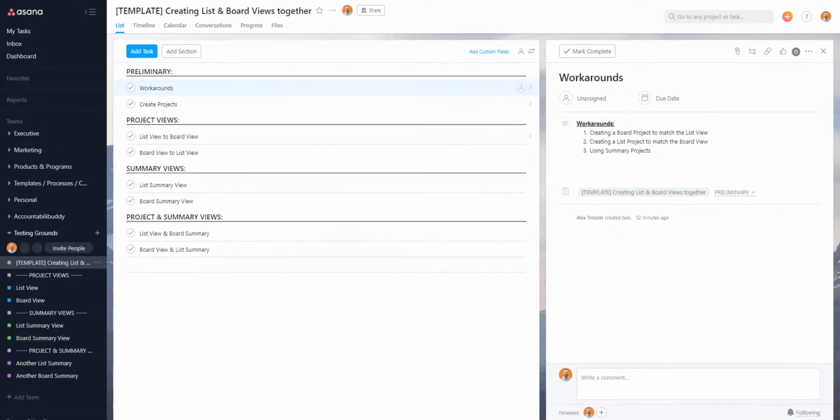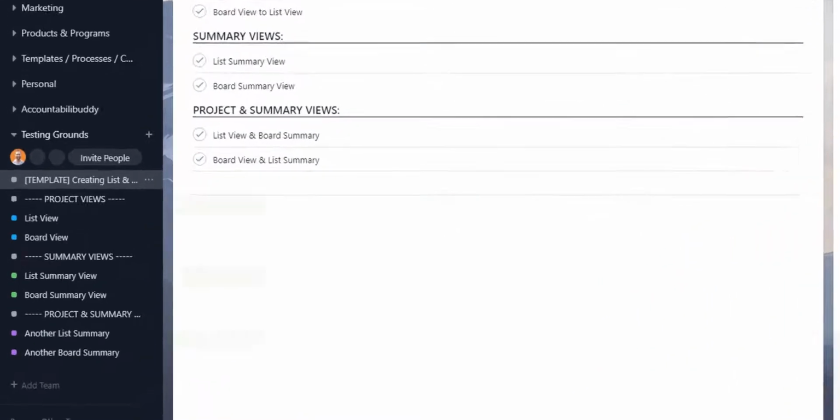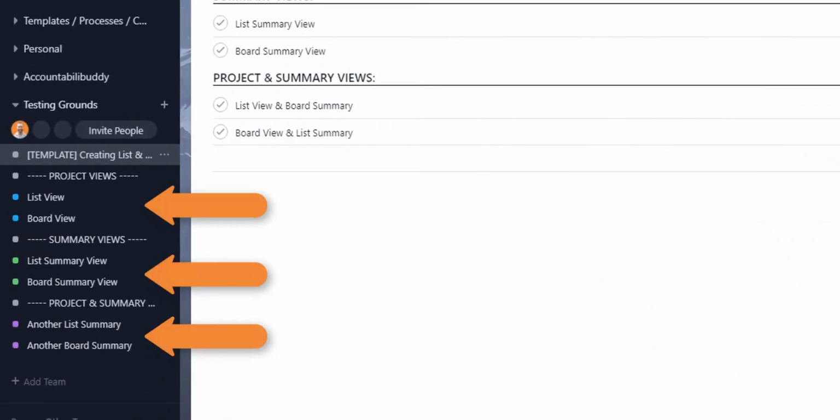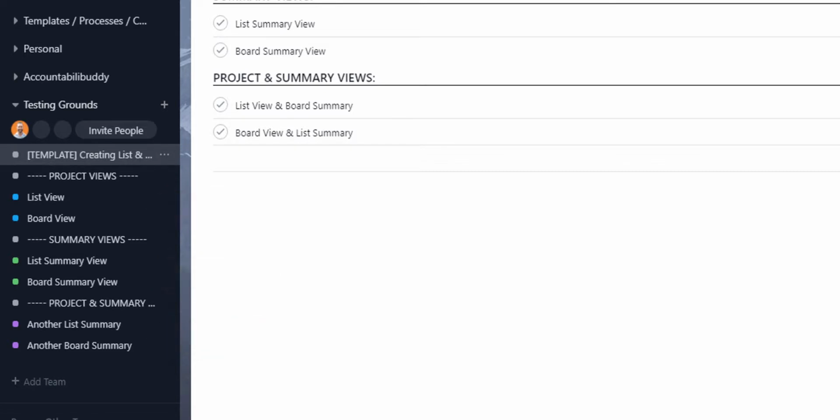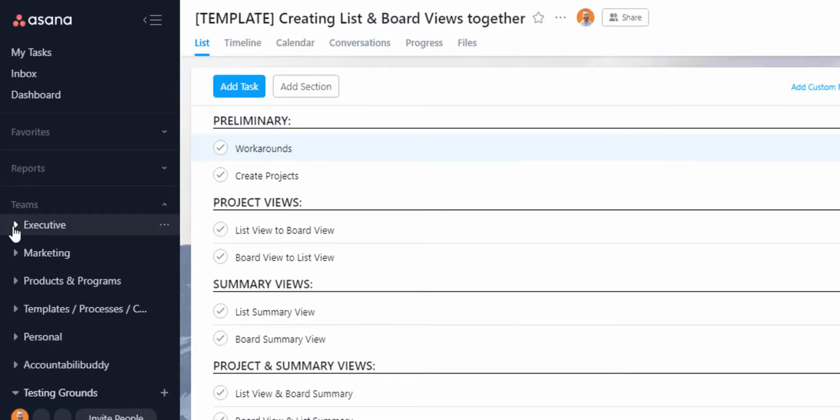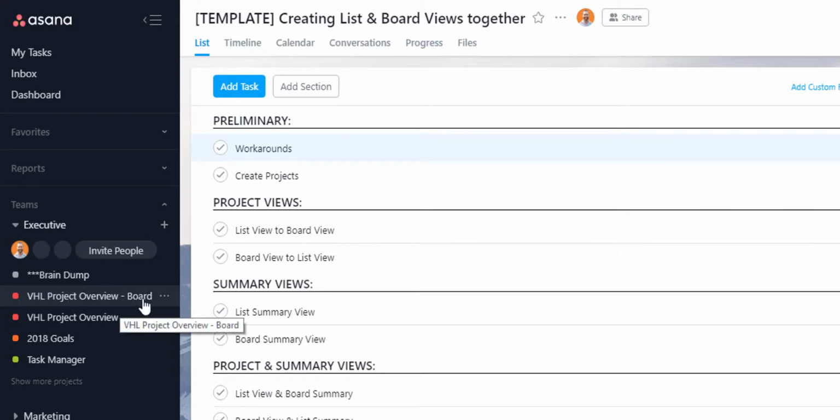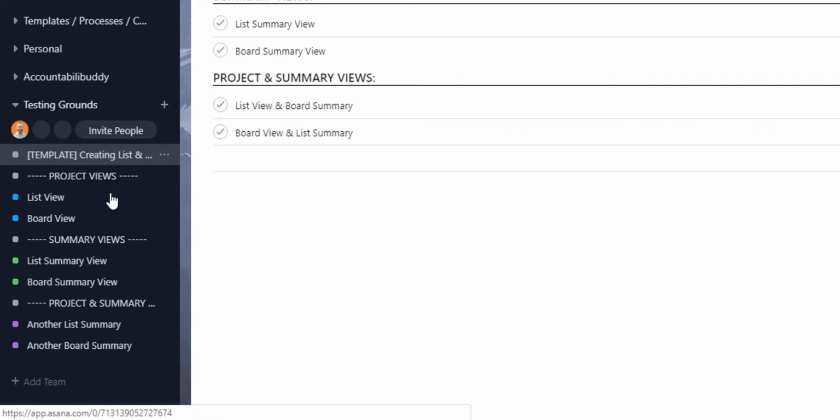With the workarounds, one annoyance that you will have to tolerate until Asana releases the switchable view is having duplicate projects. It's best to label each project as a list or board, or just label one as I do. As you can see in here, this one says board, and this one just means it's a list. But over here, I named them all accordingly, so you'll know that this is a list, and this is a board, list, board, list, board.